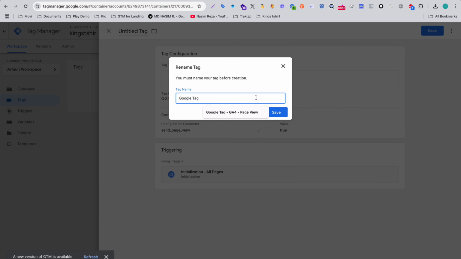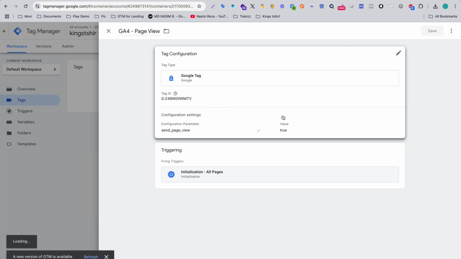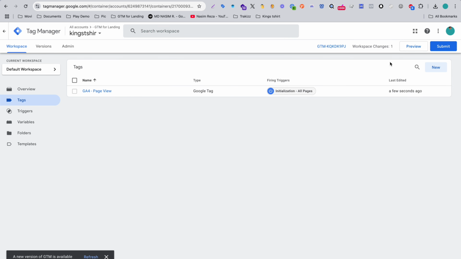Okay, so we can give a name like GA4 page view. We'll just remove this name and make it in this format. Okay, save it, and now it's done.